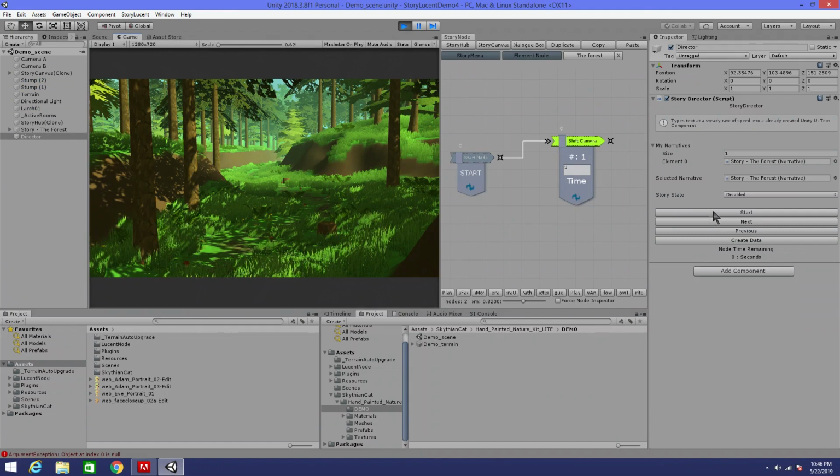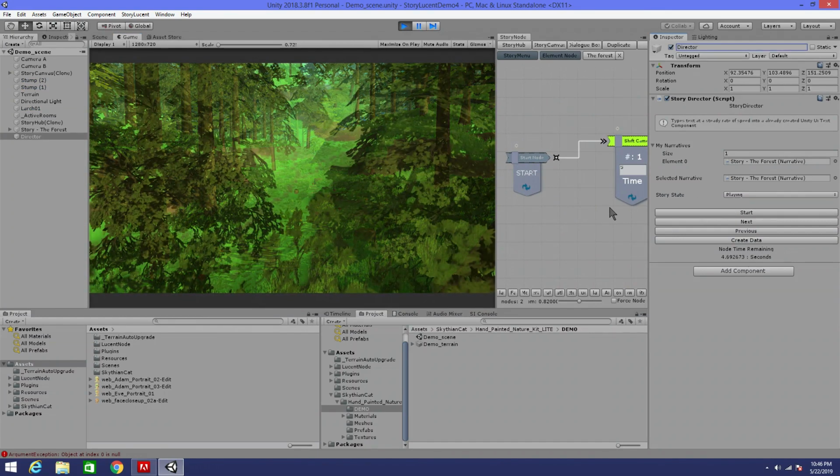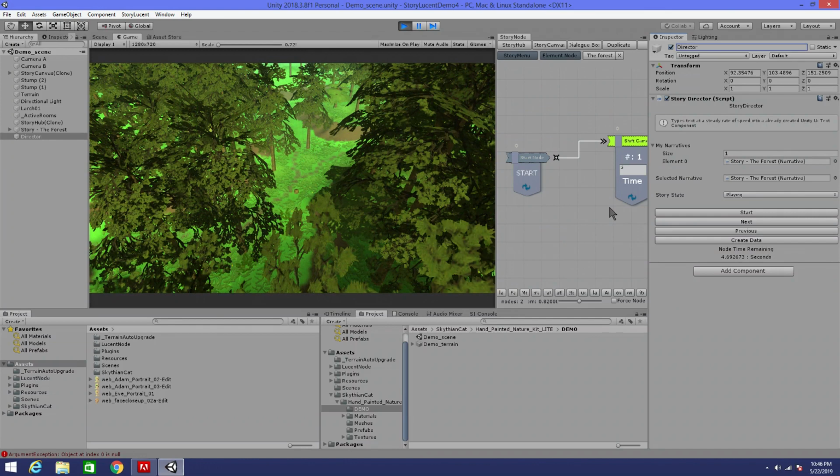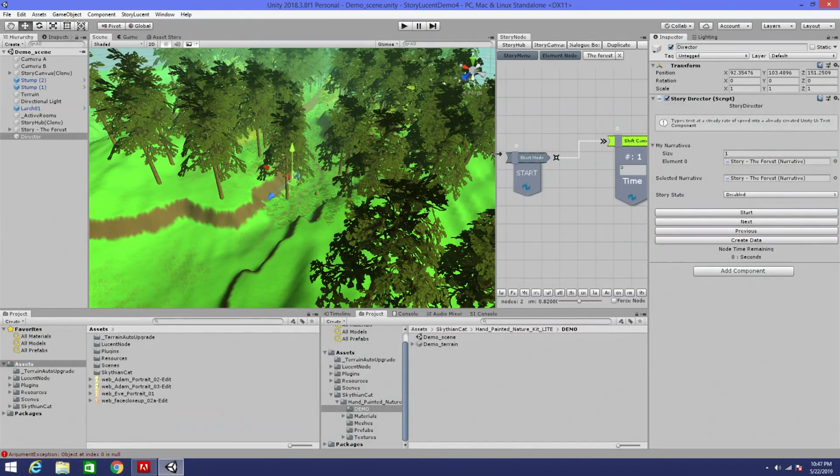I'll click on start, and we'll see if the camera view shifts from one camera, camera A, to camera B. Excellent. So it definitely did shift, and that was excellent. We'll stop playback right now, and let's start adding movement.